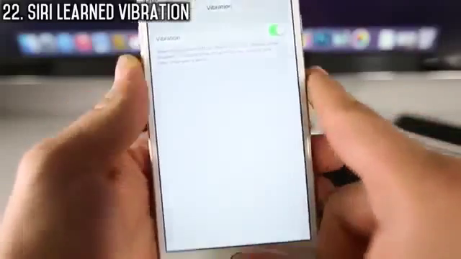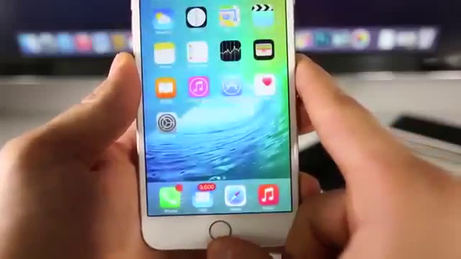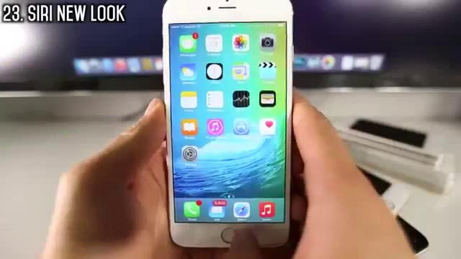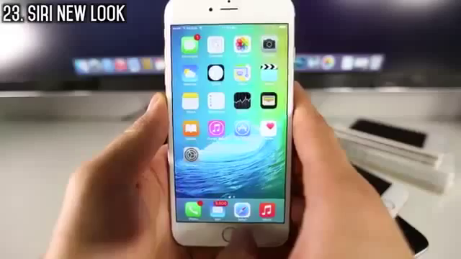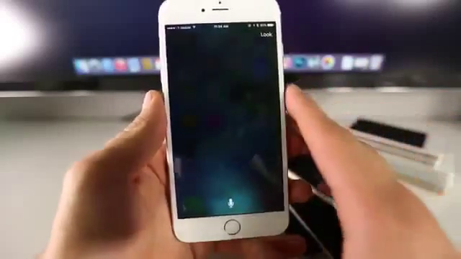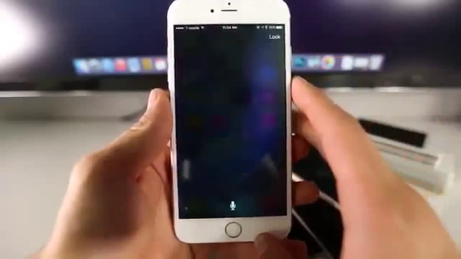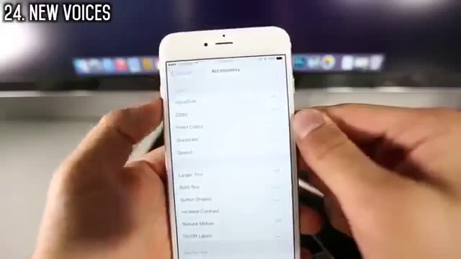Now talking about vibration, when enabling Siri in iOS 9, you'll now get a vibration. That wasn't present in iOS 8. Now talking about Siri, I know we're all familiar with the new look, but when you're actually not using Siri, it has this beautiful icon down here. Man, it just looks so great. I can't help but appreciate these little details in iOS 9. Siri has also received some under-the-cover upgrades.